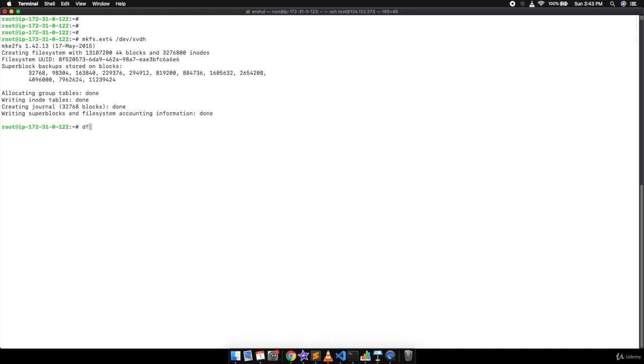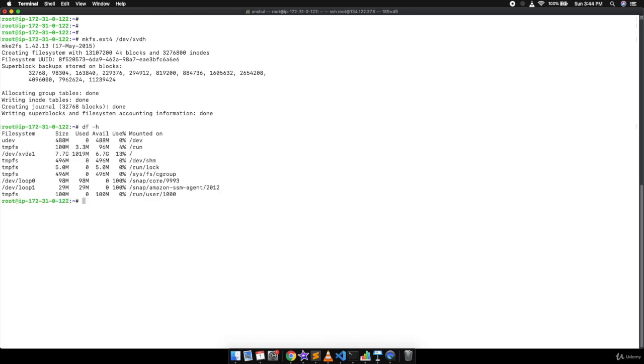But if you put df -h, my disk is still not present. I'm not getting the 50 GB disk over here. What do I need to do next? I need to mount that disk to this particular instance. So I will execute the command mkdir -p /data. Then I will execute mount /dev/xvdh, which is my disk path, with the data directory.